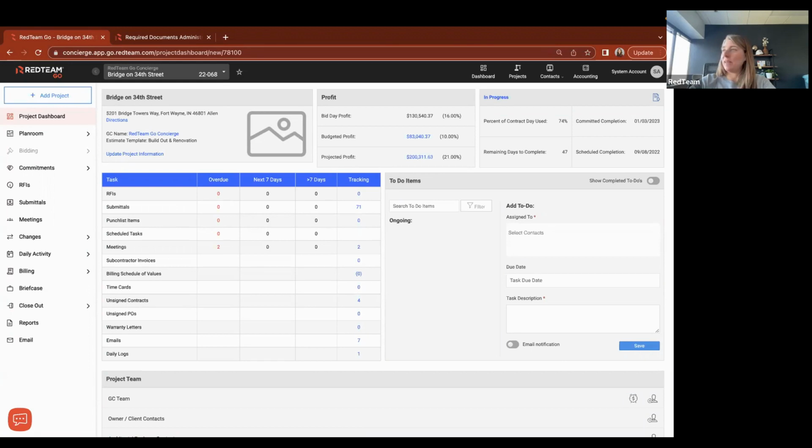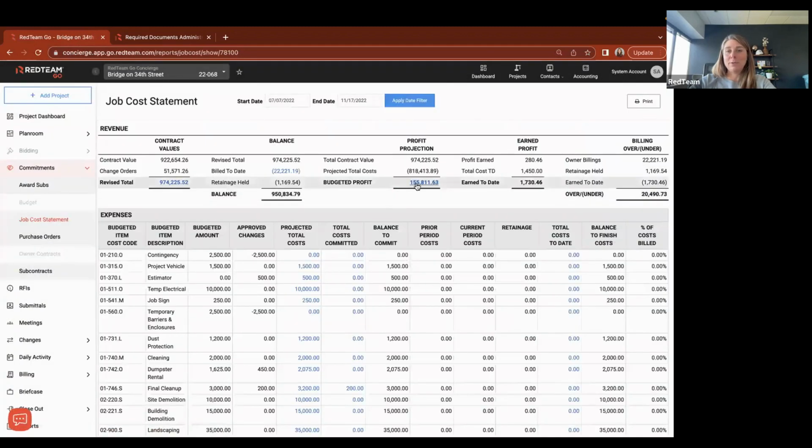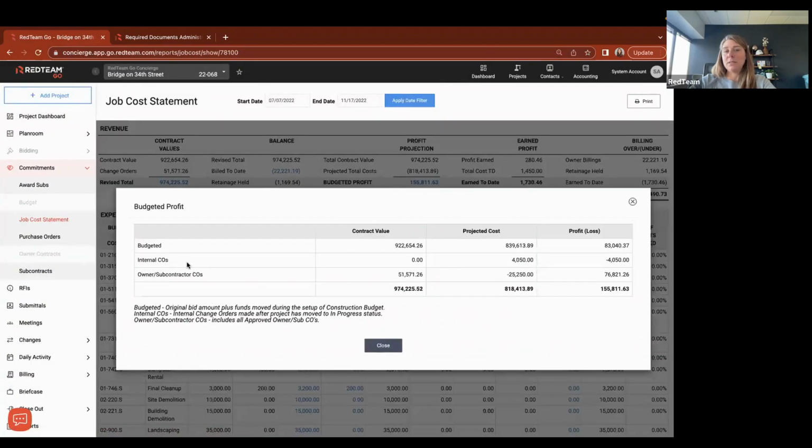Yeah, I agree. It would be helpful to see that breakdown. Ben just said it would be helpful to see that on that report. So going back to the job cost statement, how I was saying right here that it would be nice to see the breakdown of which internal change orders and which owner change orders. So I'll see if we can do that. Julie, yes, I will.